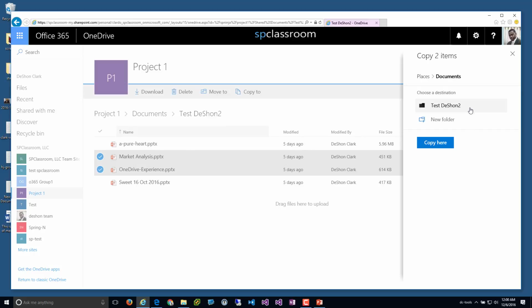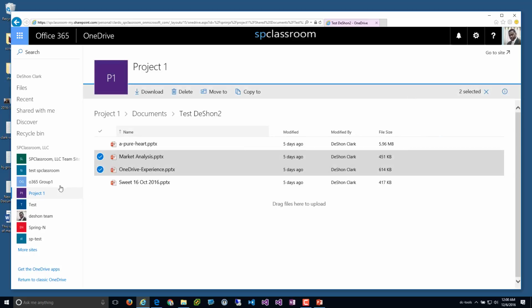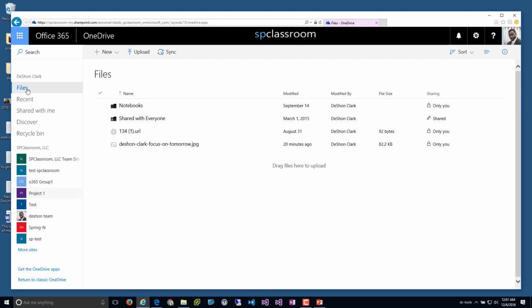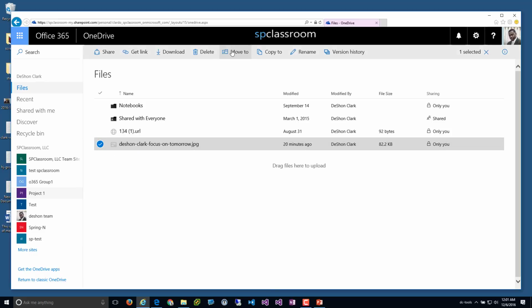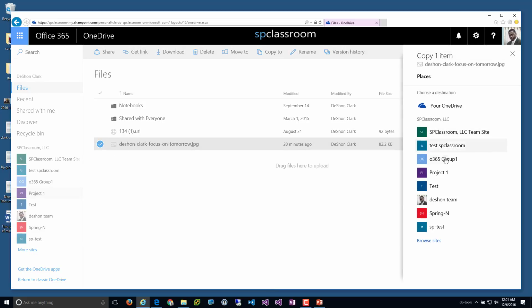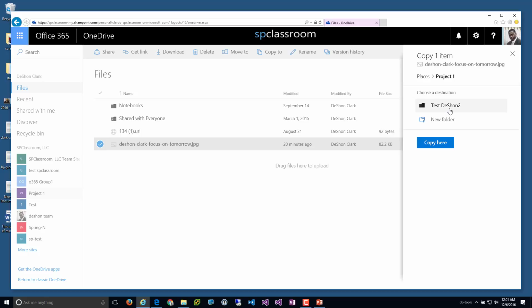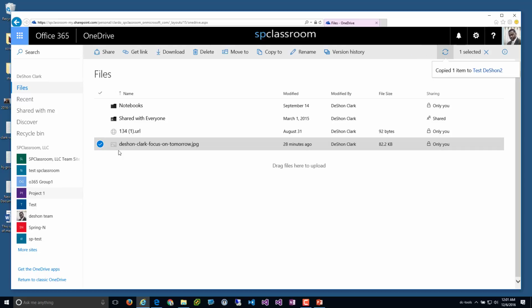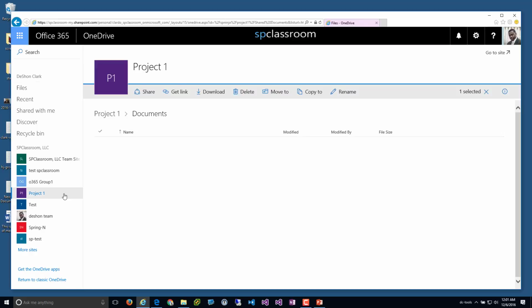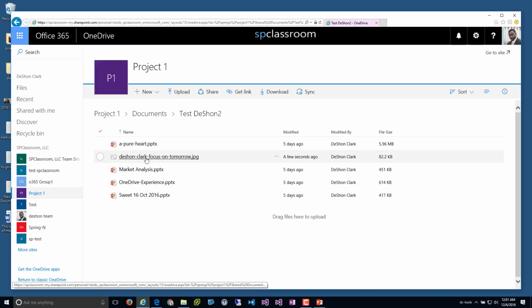The Copy to has the same feature and functionality, which is a little bit different than if I was in my actual OneDrive, which is the Files link here. Let's say, for example, I want to move this guy, let's say Copy to. Now I can actually browse to different SharePoint sites. So if I want to move this to that project site I was in, and then that test Deshaun 2, I can do a copy here, which is very, very cool. It just copied that actual file from my OneDrive into that SharePoint site, for that particular document library and folder as specified. And if I go to project 1, Deshaun 2, here's the file there.